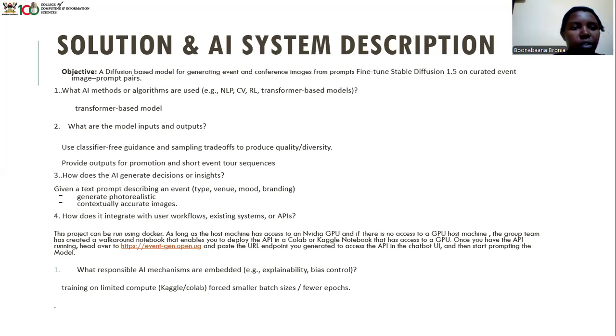Basically, the algorithm it uses is transformer-based Stable Diffusion. It takes prompts as input, and its output is a promotional image and short event sequence. That's how we get it to be.